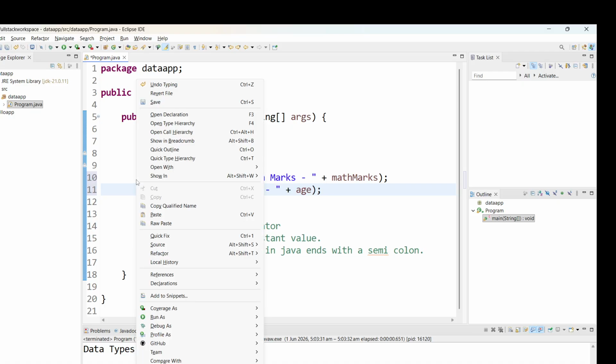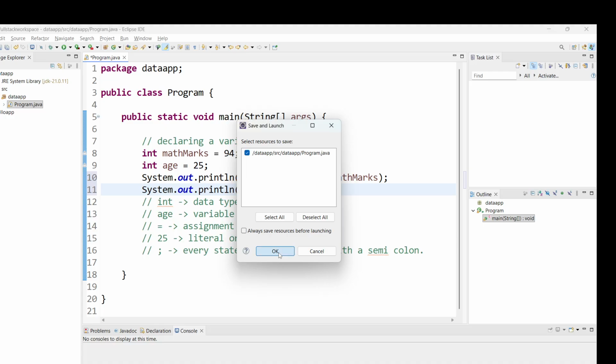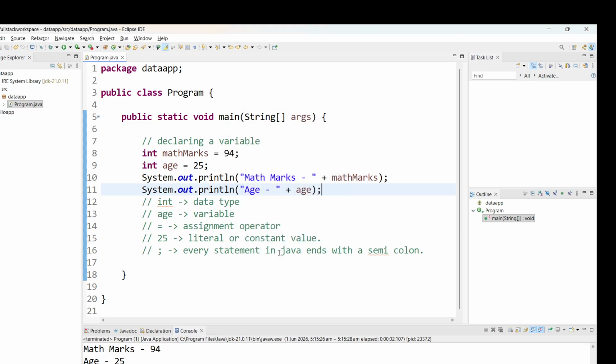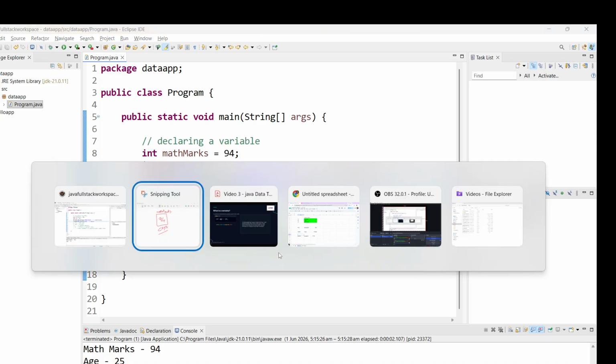I'll give you 2 minutes. When you right click, run as Java application, you should get the output. Okay. Yeah, please. Now this is going to be the output. So you got math marks is equal to 94, age is equal to 25, etc.